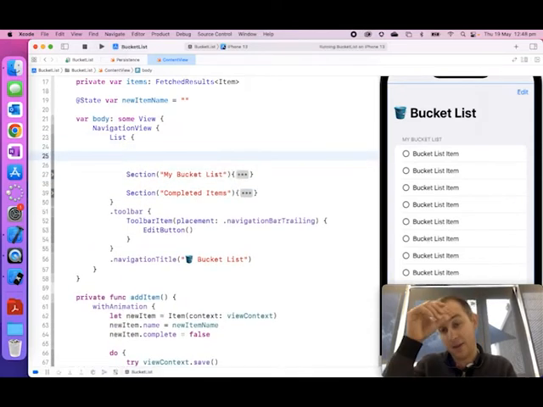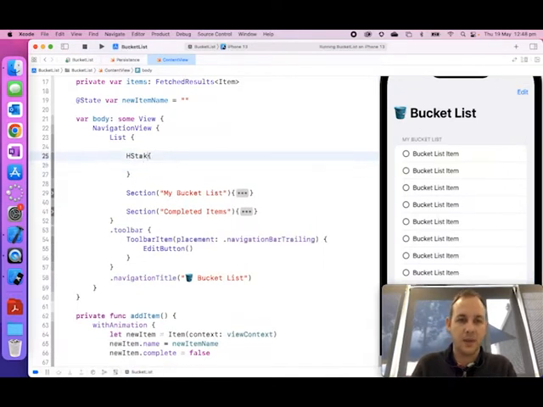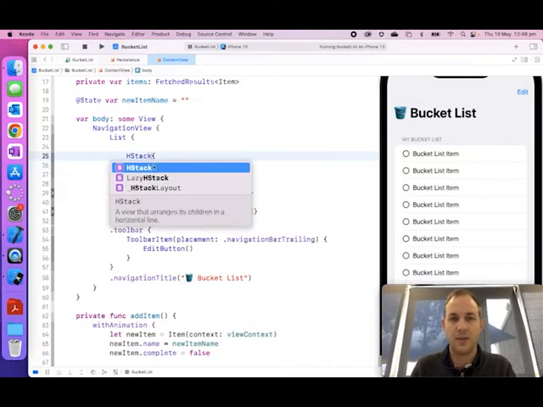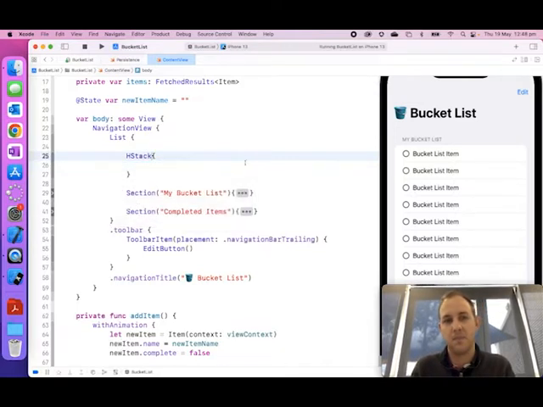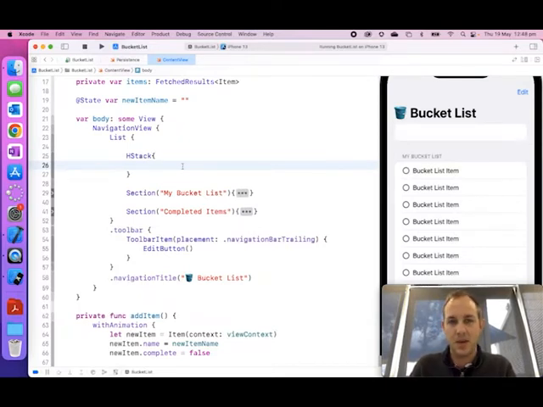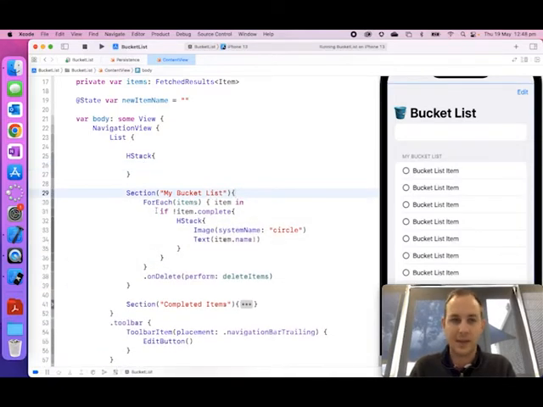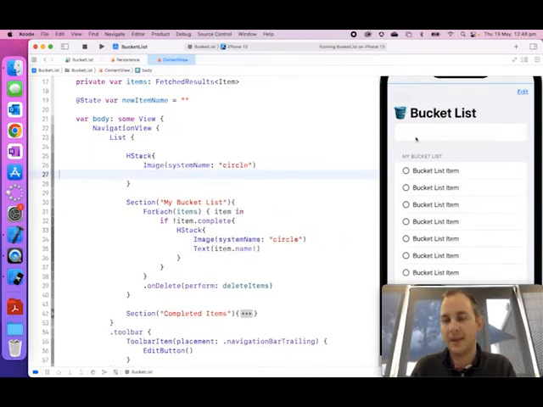Next, I'm going to add, outside of a section, so it's going to sit right under the title here, a horizontal stack. And this is going to hold the method, I suppose, the function to add a new item to this list. So to begin with, I'm going to make it look familiar like the other items, and I'm going to use this image. I'm going to copy and paste that into my horizontal stack, and it should appear here.